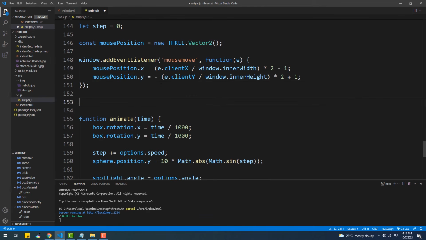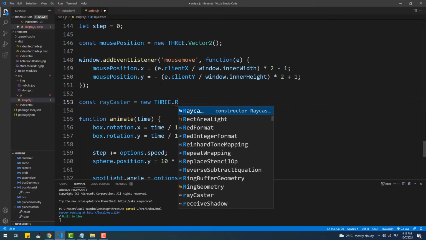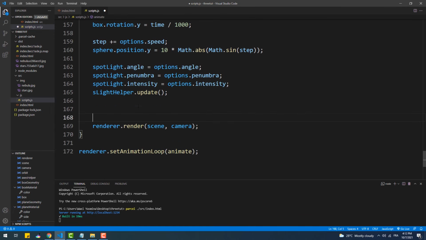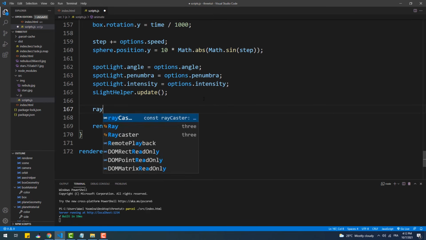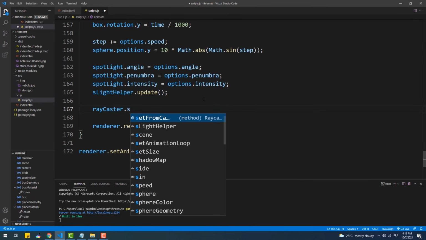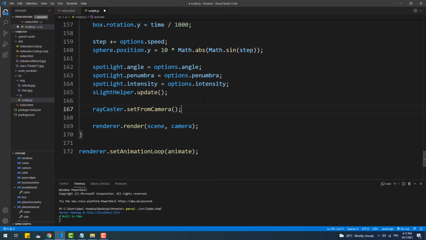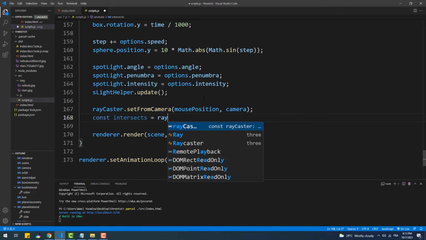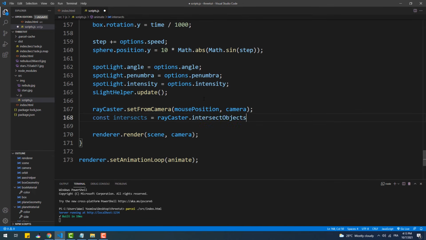The next step we need to do is create an instance of the Raycaster class. Then within the animate function we need to set the two ends of the ray, which are the camera and the normalized mouse position, by calling the setFromCamera method from the raycaster. Next we are going to create a variable that will hold an object that is returned by the intersectObjects method. This object will contain any element from the scene that intersects with the ray.